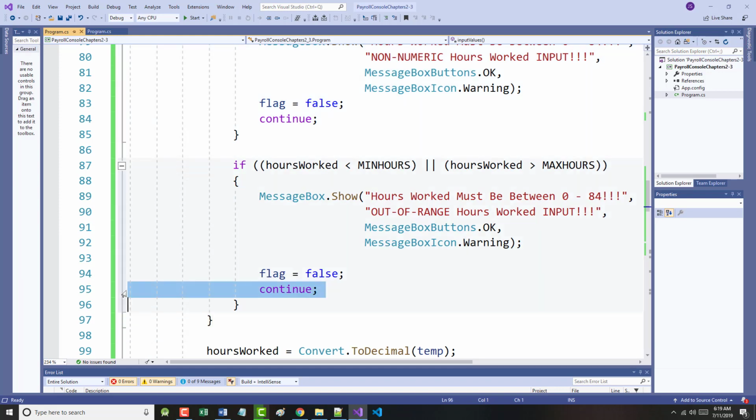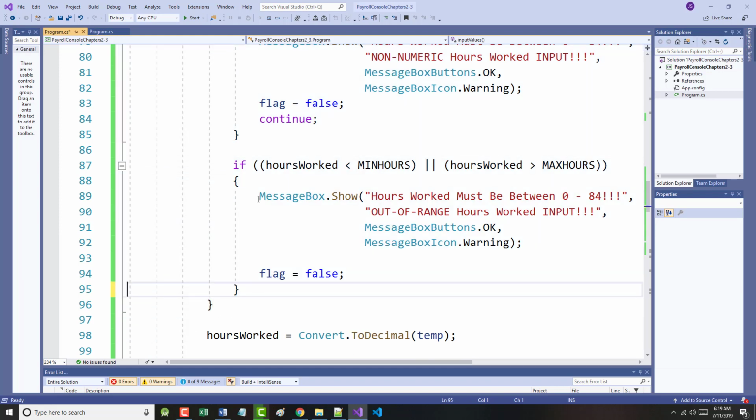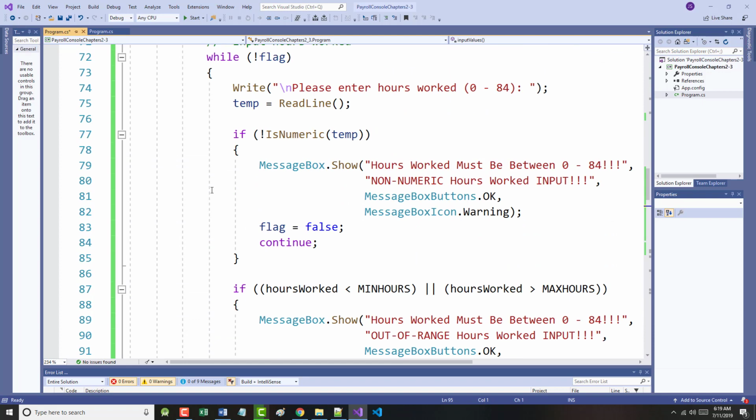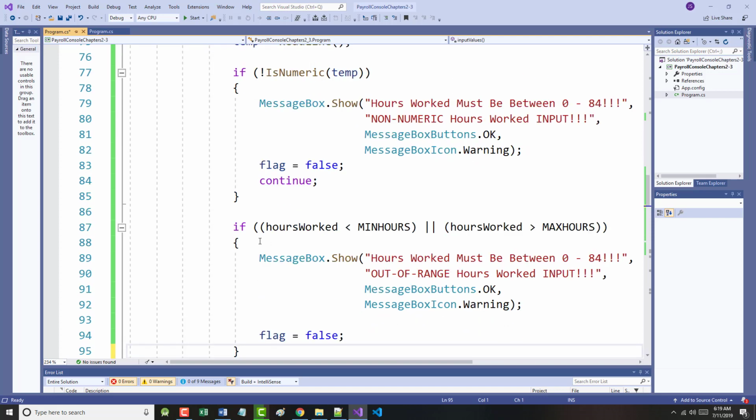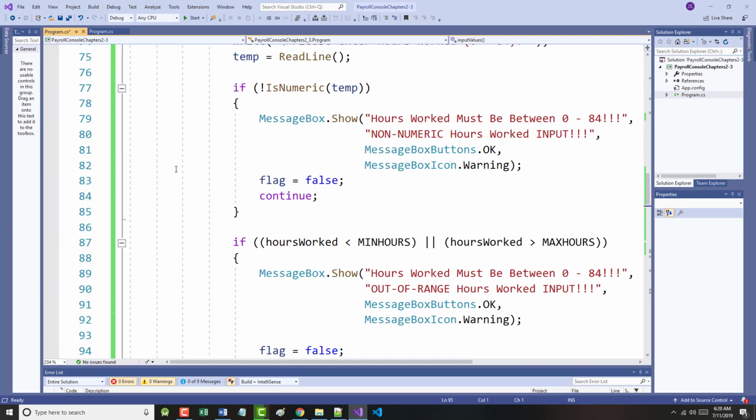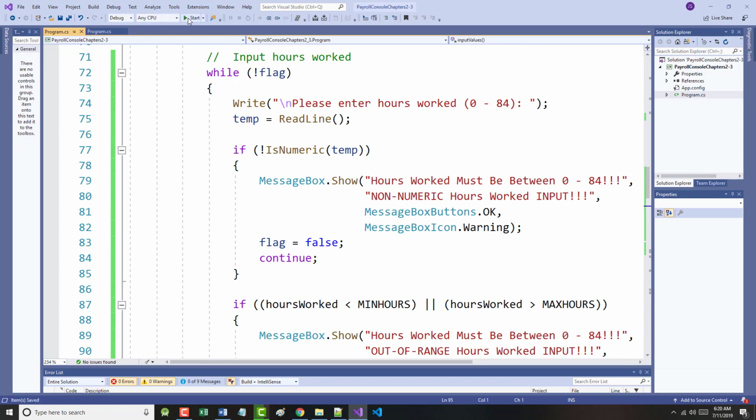We technically shouldn't even have to continue right there. Flag is false, which should pump us up to right here. Since it's false, it should ask us again. All right? And that's if the hours worked was less than this or it was greater than this. Trying to figure out very quickly.